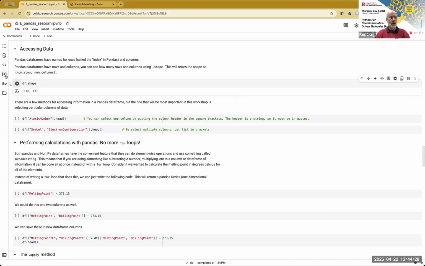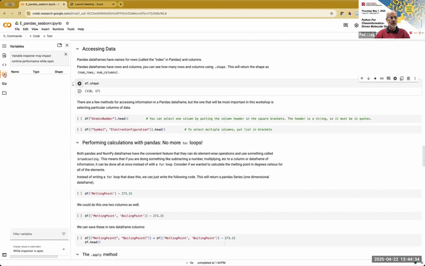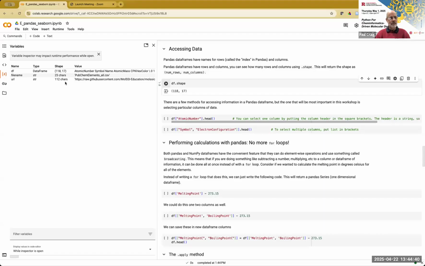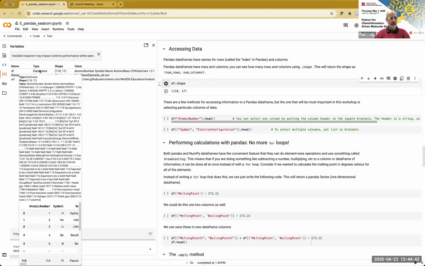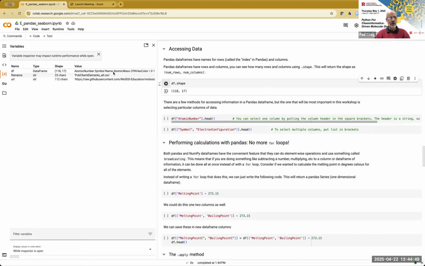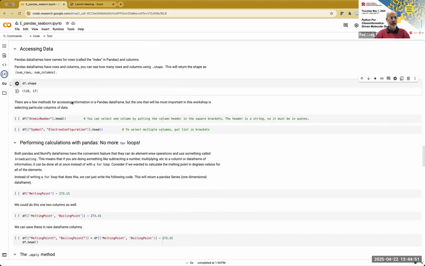Now, if you want to come back and check that again and you don't remember where this cell is, you just hit the variables tool here on the side. It populates with all the variables that have been declared. And if we look at the row for df, it tells us it's a data frame. The shape is 118 rows by 17 columns. And then it tells us what the different rows are. We're not going to keep that open. We just want to remind you that's there.